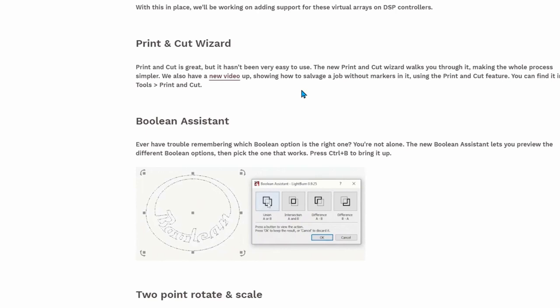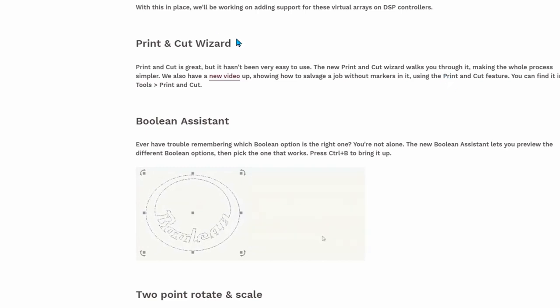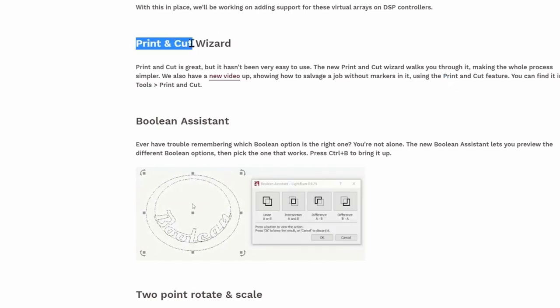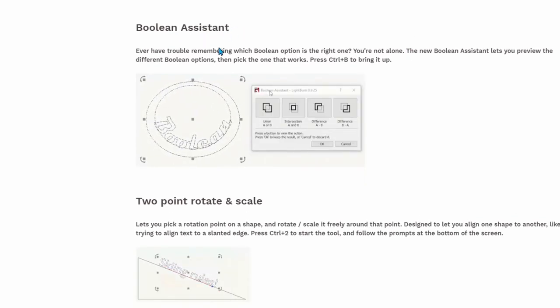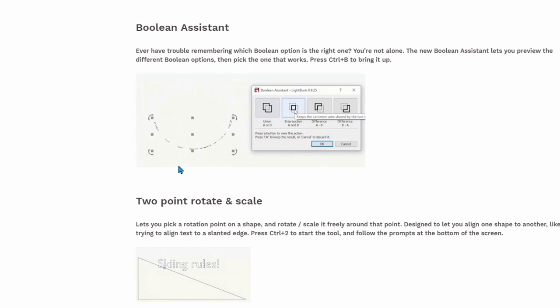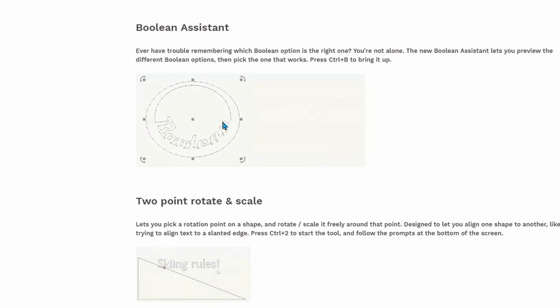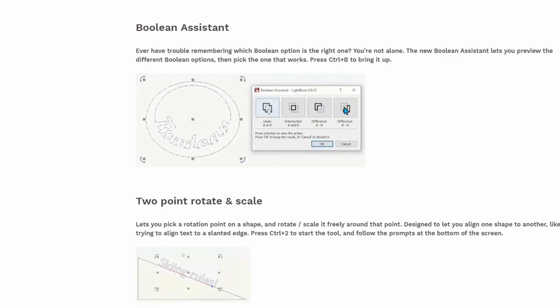The print and cut wizard, I mean, this is a great feature that people don't use because they don't understand it completely. So this is what we had before, print and cut. Now you've got the print and cut wizard. The wizard's going to walk you through it, and you're not going to make mistakes, and you're really going to like that feature. The Boolean assist, that's another one too. Nobody could ever figure out which box on the side the Boolean was going to use. Now you can get a preview and figure out which is the one that you want it to use.